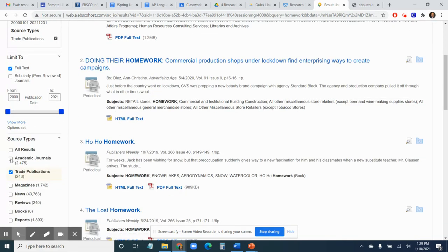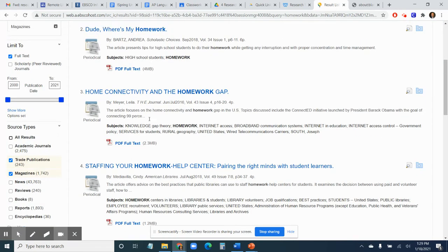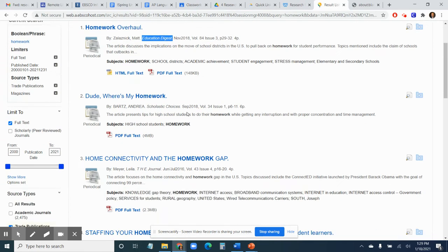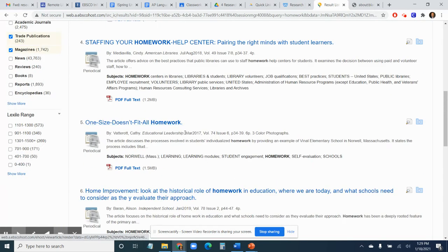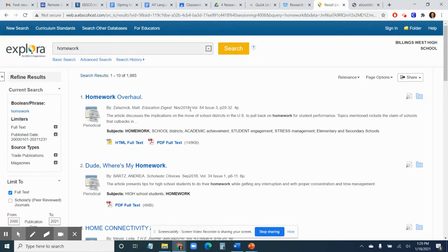I could also take a look at, let's broaden this to wider magazines, not just trade publications. Cool. And now I've got some extra ones. So Educational Digest, that's probably a pretty good source. Scholastic Choices, that probably is a great source as well. Educational Leadership. Here's another great one. So I'm at least looking at the sources before I even take a look at the articles themselves. So hopefully you're noticing that even before I click on these links to look at the full PDF text, I can kind of evaluate this type of source.